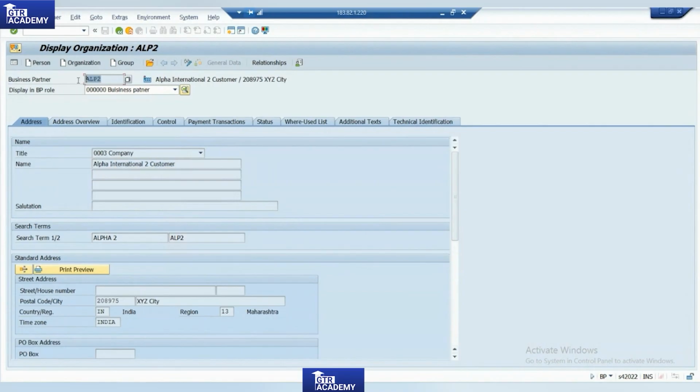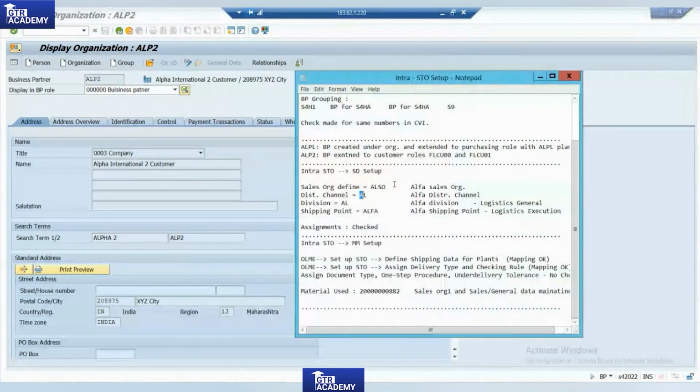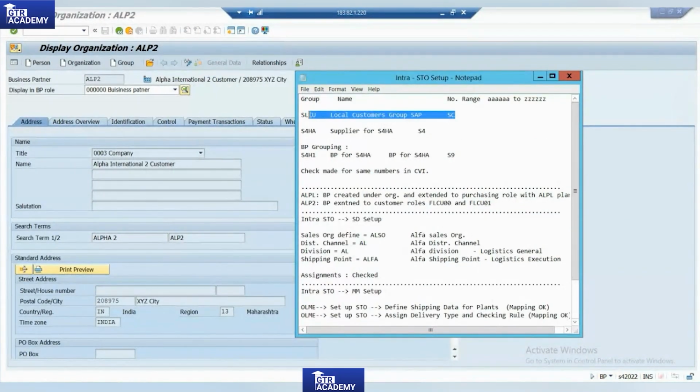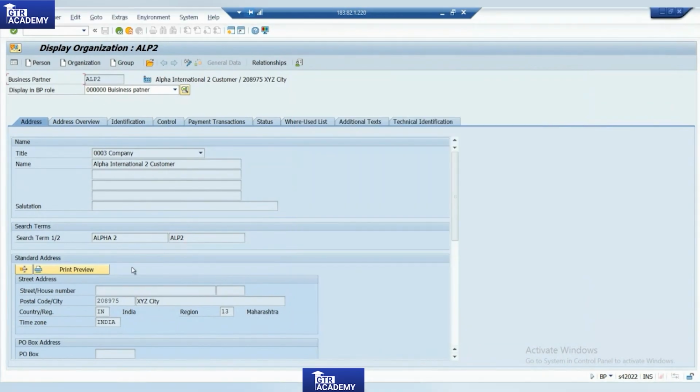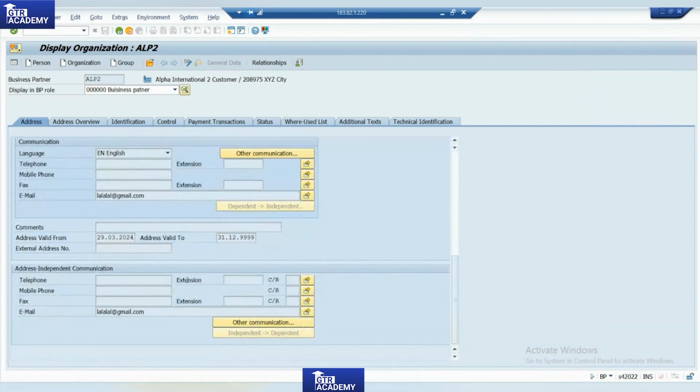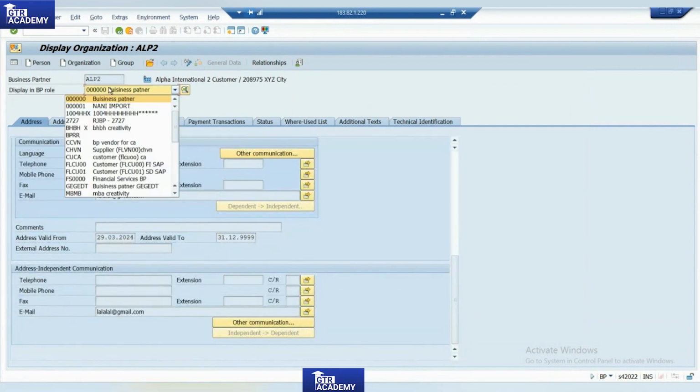This is my same external number range that I defined for the sales. So this is my customer number range for SLU, SLCU, and the number range is the same. Okay, ALP2. I have mentioned some XYZ city, some Gmail ID. Then I'll go back. I'll go to the customer role.